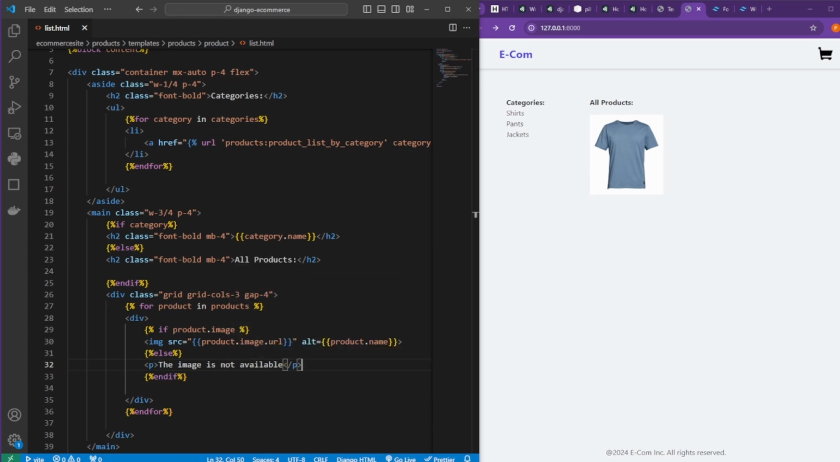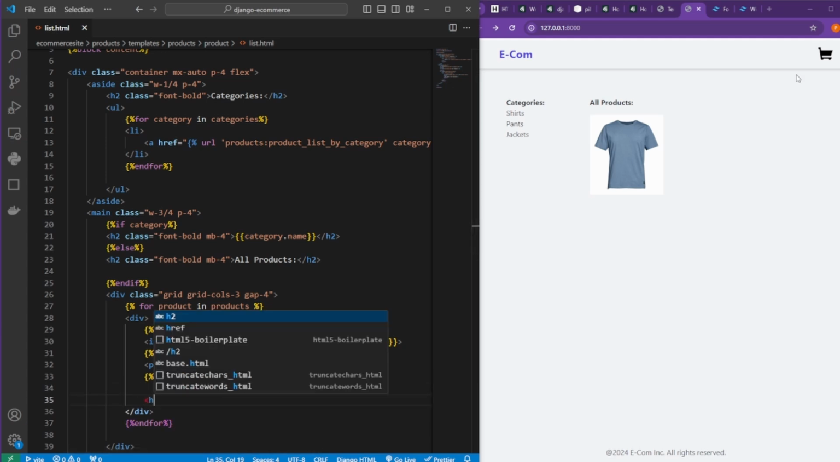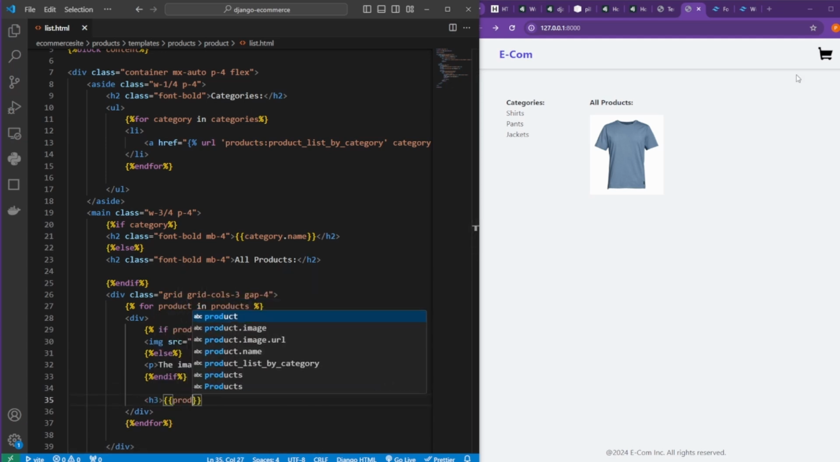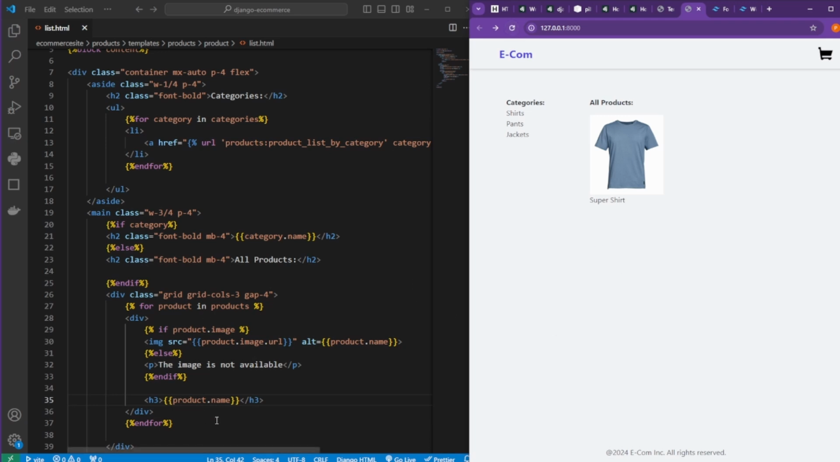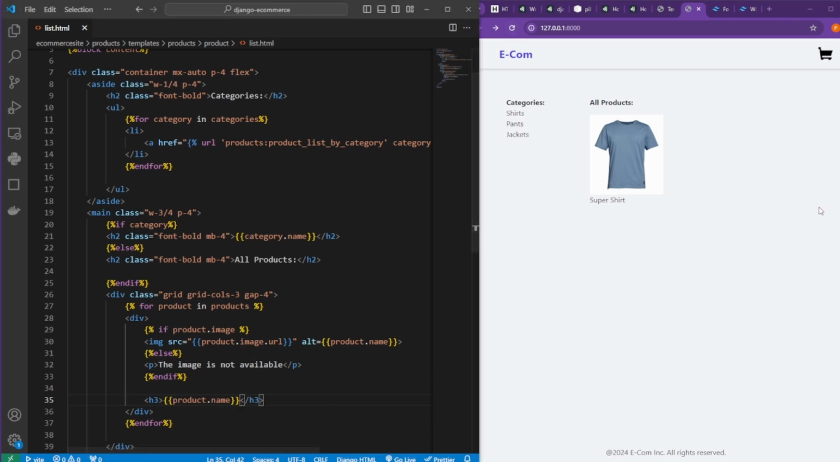All right. Now let's also add the product name and the product price and the product description and all of that underneath the image. Let's maybe add an h3 element. That'll be the product.name. Okay, let's refresh. Yay, that's the product.name. It shows.